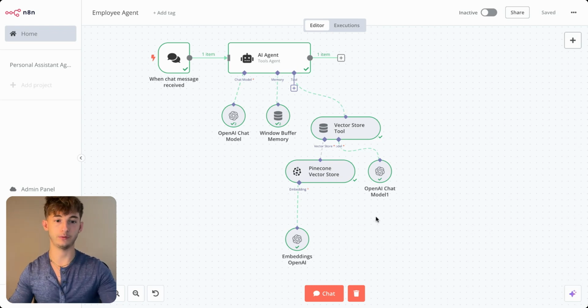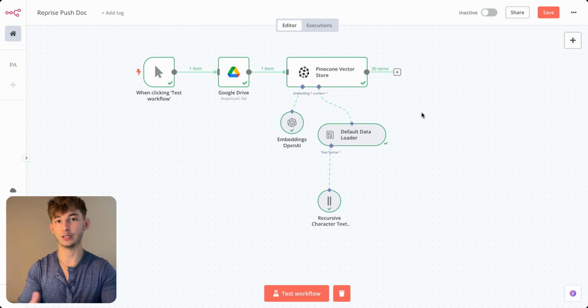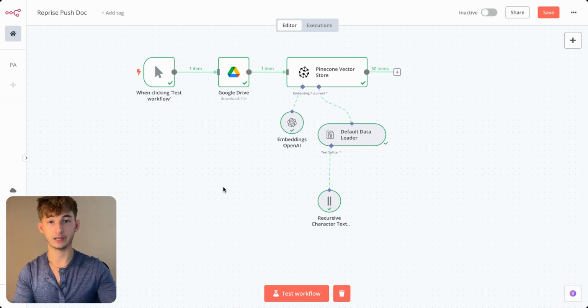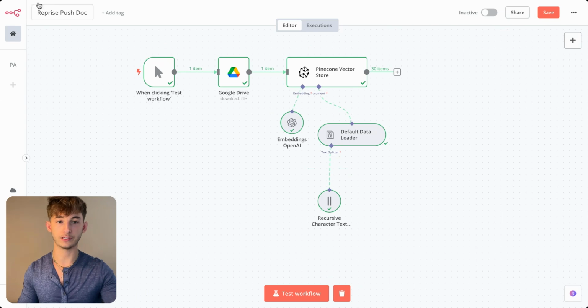And the other thing is just going to be OpenAI/ChatGPT. So how we're going to be going about this, we're going to have two separate workflows. One is going to be actually pushing the information into Pinecone, so taking the company handbook and putting that into our Pinecone vector database. And the next step is actually just going to be building out the AI agent. So we're going to focus on the first one, which is going to be pushing the data.